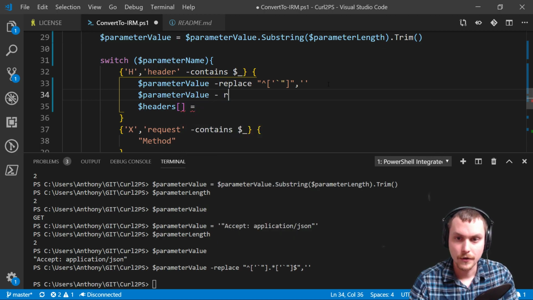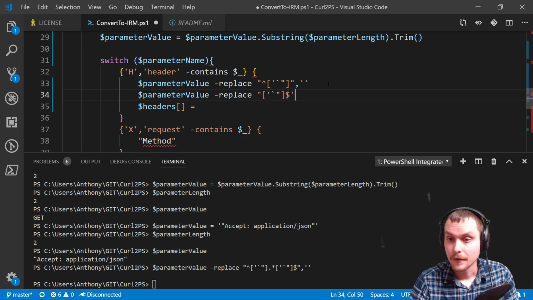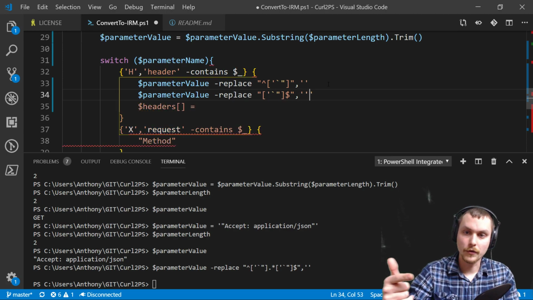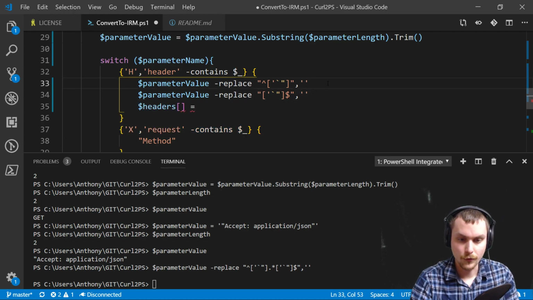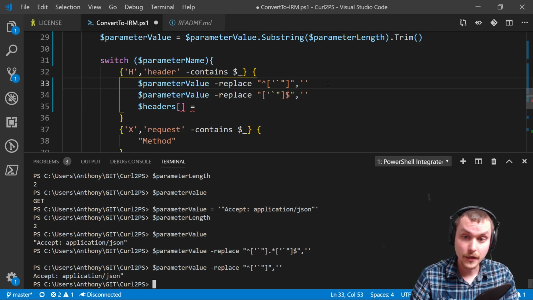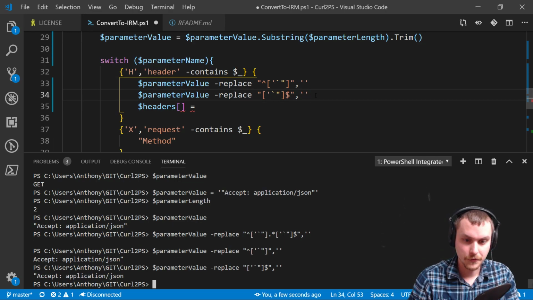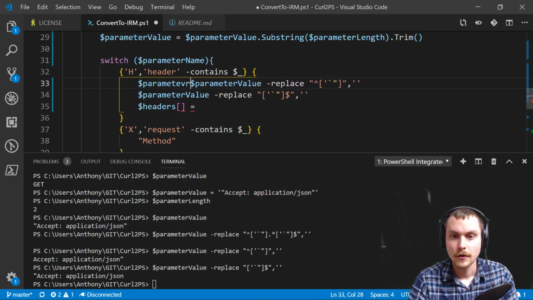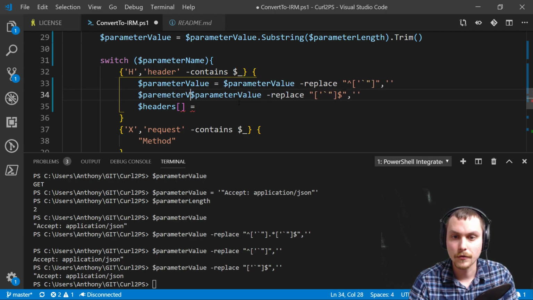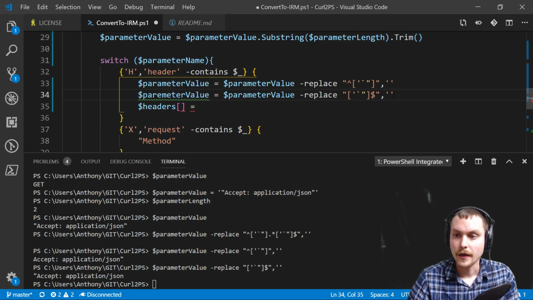Unless someone knows more about regular expressions than I do. So I think we have to do one for the start of the string, one for the end of the string, and there we go. So if we do, it removes it from the beginning, and it removes it from the end, and you notice it doesn't actually reply back to it. So what I have to do is parameter value equals, and at the end of this, we should end up with a parameter value that has no single or double quotes in it.